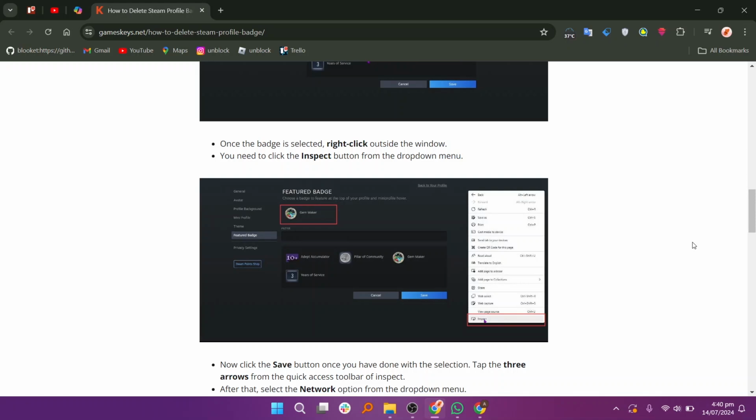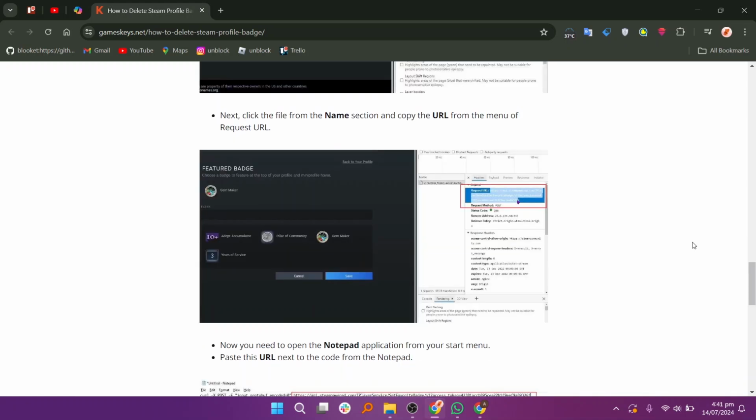Tap the three arrows from the Quick Access toolbar of Inspect. After that, select the Network option from the drop-down menu. Next, click the file from the Name section and copy the URL from the menu of Request URL.